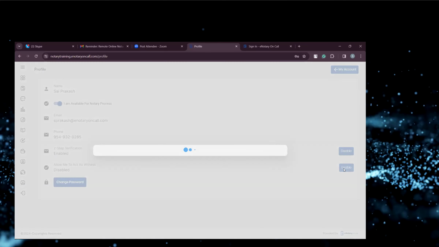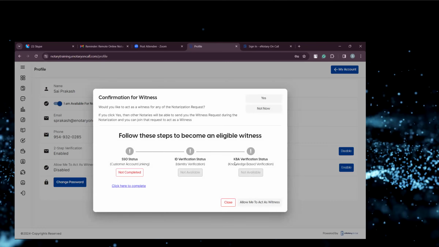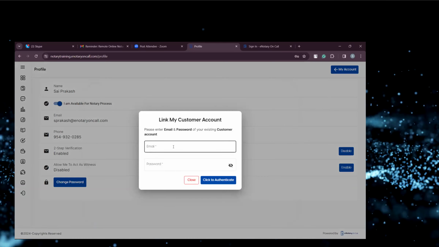So as I was telling, allow me to confirm for the witness. So there you go. They need to have a customer account with eNotaryOnCall to be a witness. They need to provide the customer details. They can provide the mail ID and the password, and click to authenticate and link their customer account with the notary account.